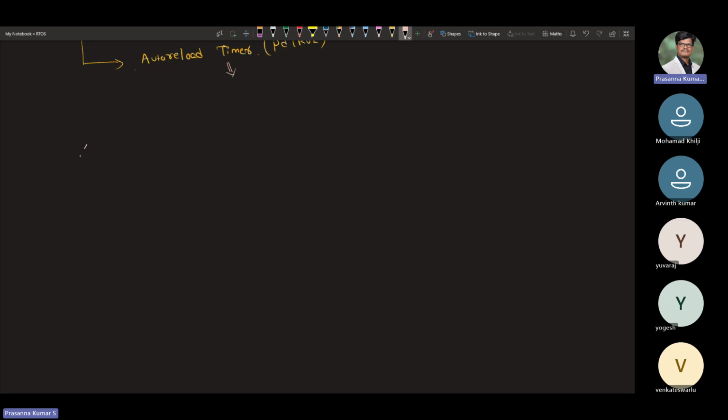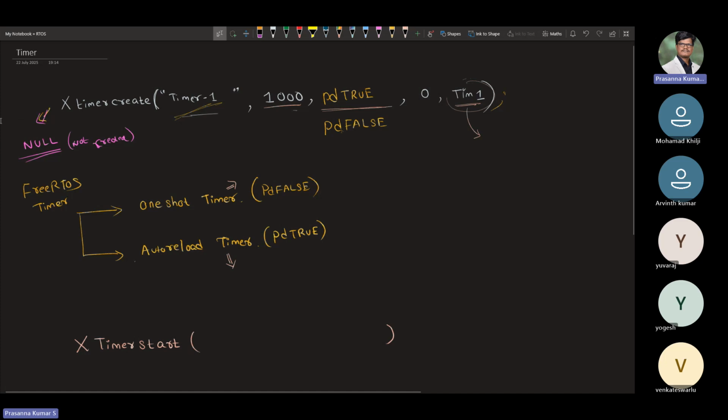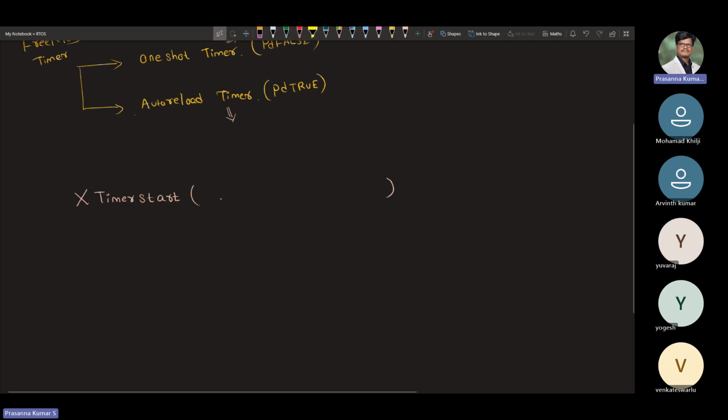So xTimerStart is going to get two parameters. One is the timer handle. Where we will give the timer handle is over here. For example, let's say T1 handle, which is equal to this xTimerCreate. So this T1 is nothing but a handle. We will see in the example. So here we are saying I need to start timer number 1, and the second parameter is the block time.